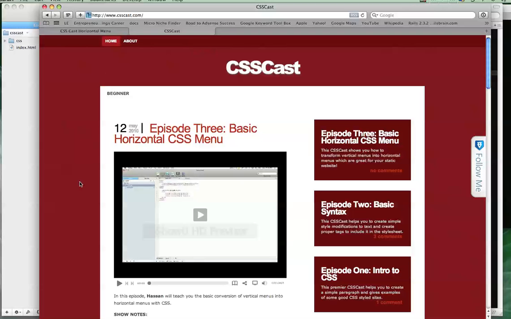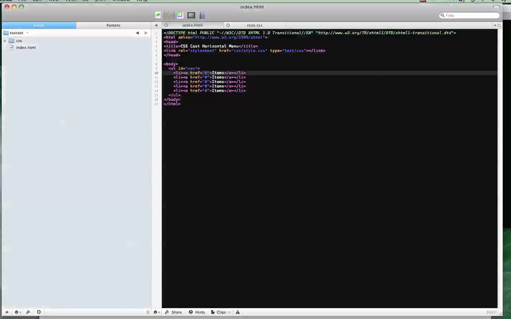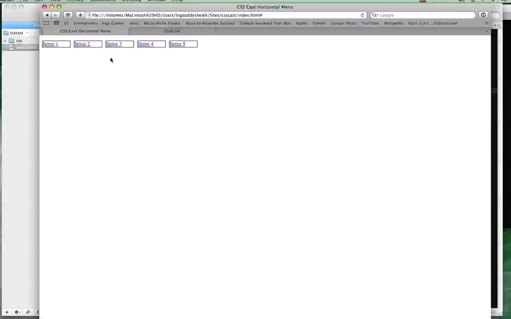So let's continue from the horizontal CSS menu that I have here. You can see all the links called items, and my HTML is right here. Inside the body I just have an unordered list with the ID nav, which targets all the link elements, and I'll give these a number so I know which link is which. I could make them an ordered list, which would give them a number, but for time purposes, I'll just put them in like this. Refresh, and now we know which box is which.